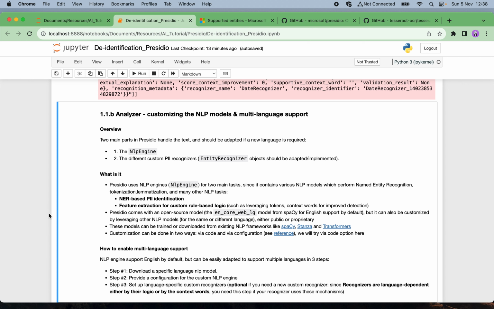So why do we need these two parts to be adapted for a new language? That is because behind the scenes, the procedures use the NLP engine for two main tasks. The NLP engine contains many NLP modules which perform named entity recognition, tokenization, lemmatization, and many other NLP tasks. For these reasons, the procedure uses the NLP engine for named entity recognition based personal sensitive information and private entity identification.